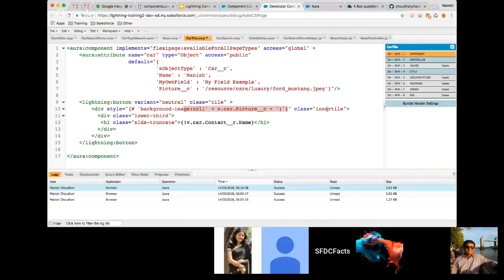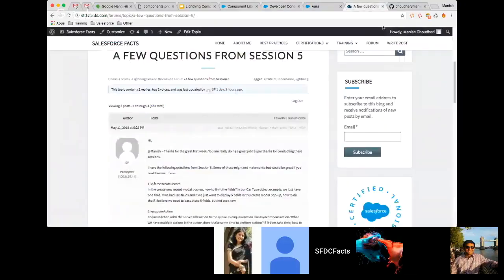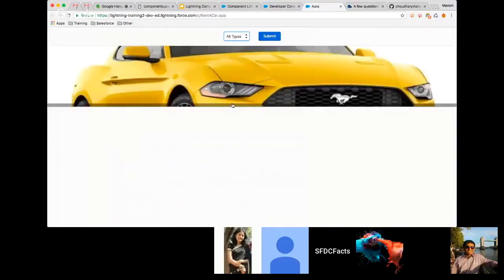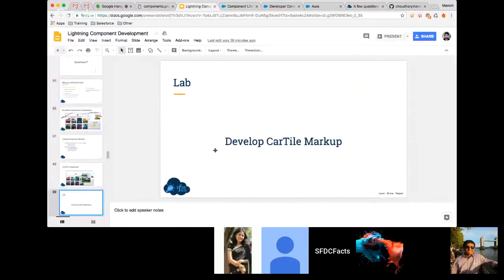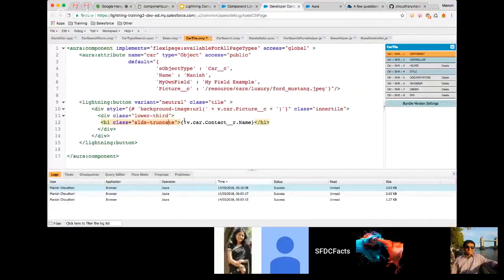Along with that, I have given it a class, inner tile. We'll see what we have written in the inner tile class in our style file, but let's move on with the markup first. In our div, we have two more things defined here. First is your lower third. The lower third is used to display your owner name, the way we are seeing it on the screen. So that's why we are giving one more class here, lower third. And here we are displaying the contact name, or what we can say, your car owner name.